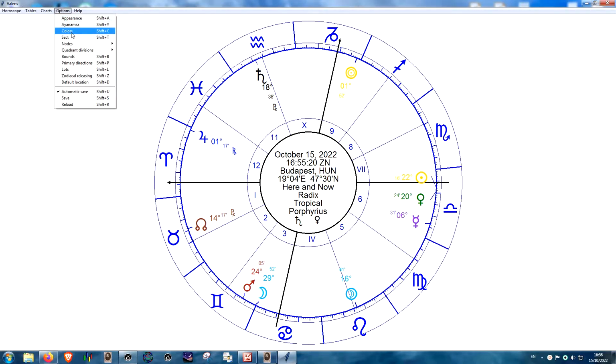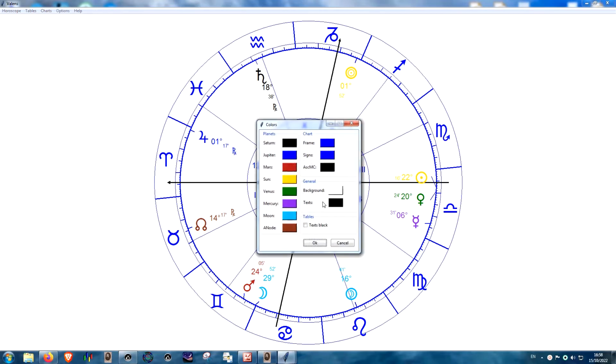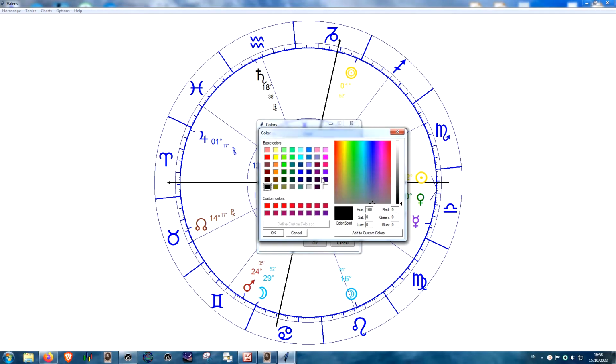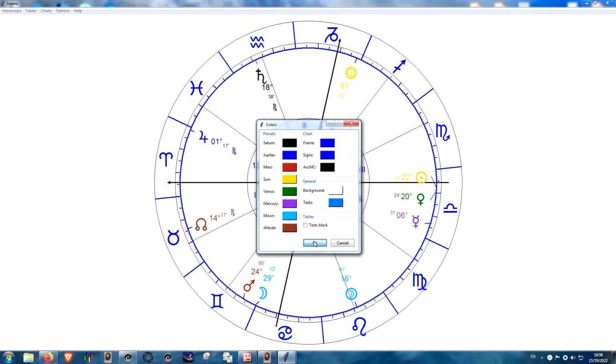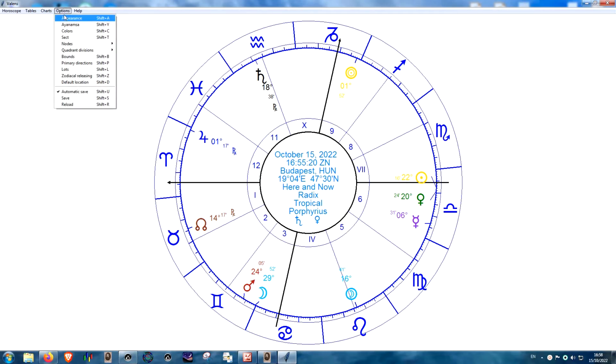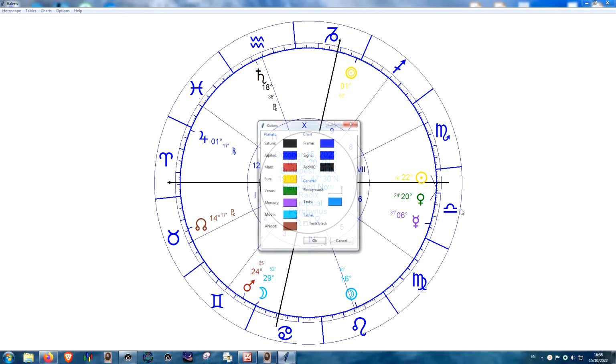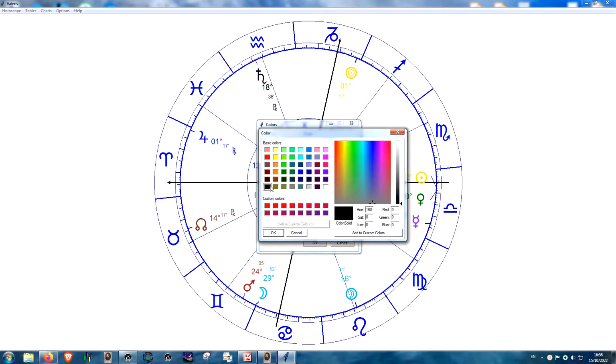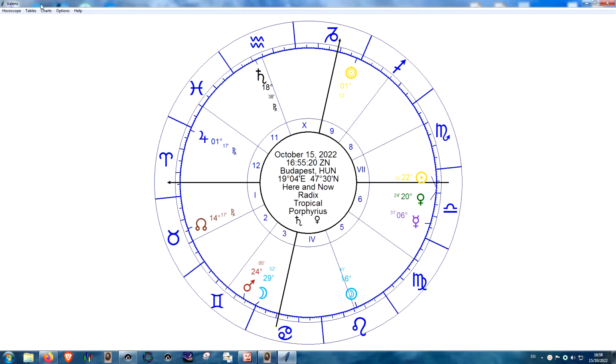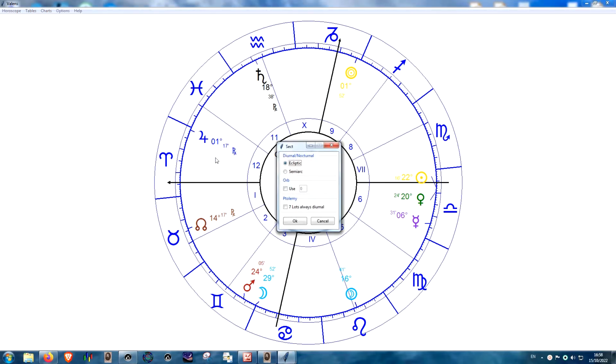You can change the text also, as you see here. Text is black. We can make the text blue, just as an example, etc., etc. Very easy, very quick. Sect, I'll leave it here.